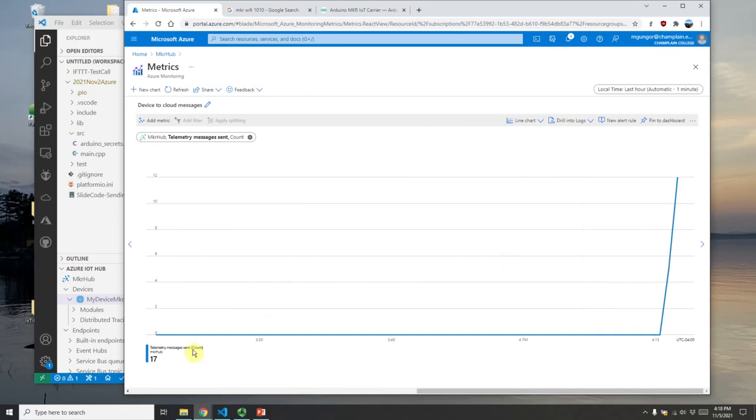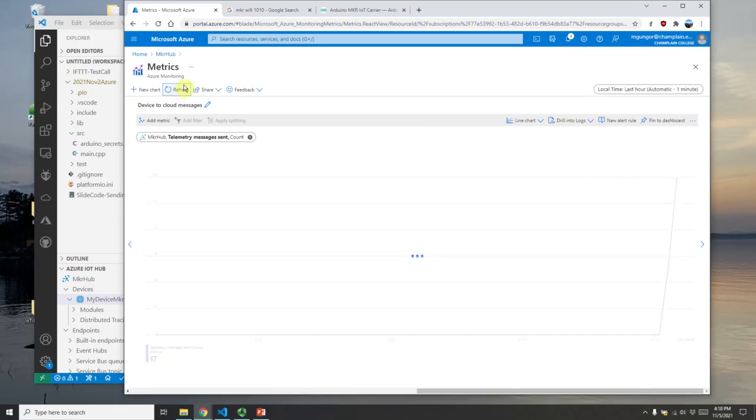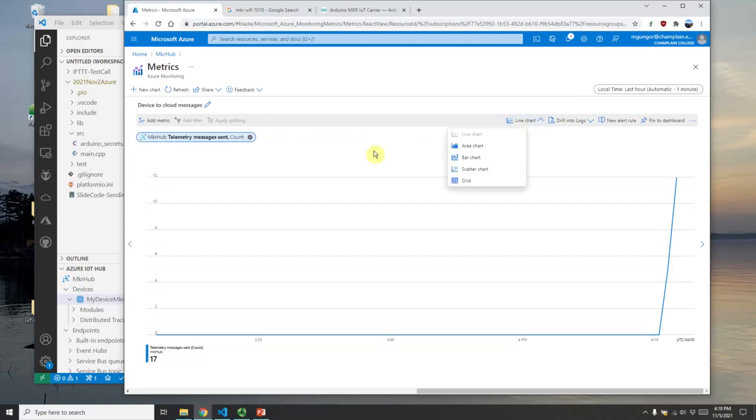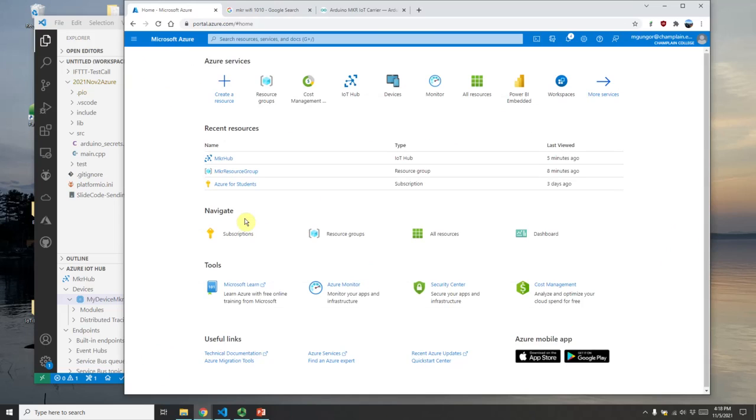Okay, so I'm gonna refresh this. Telemetry messages count. Anyway, so hopefully I'm getting data because it says so. Oh, okay, 29. Looks like I'm getting all the messages. Anyway, so now I'm receiving all the messages here.